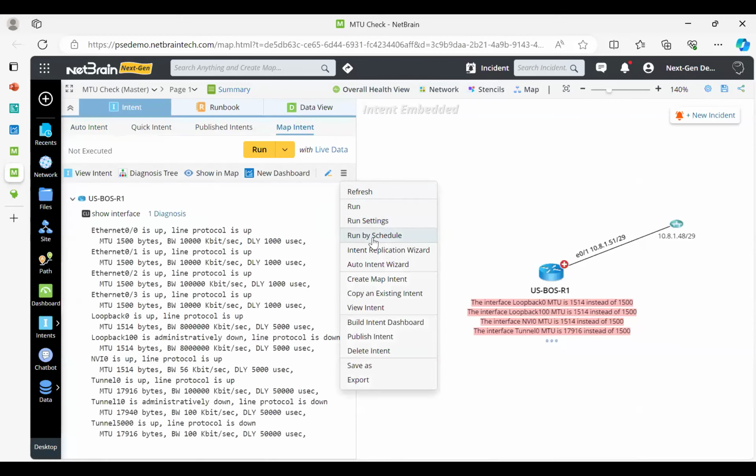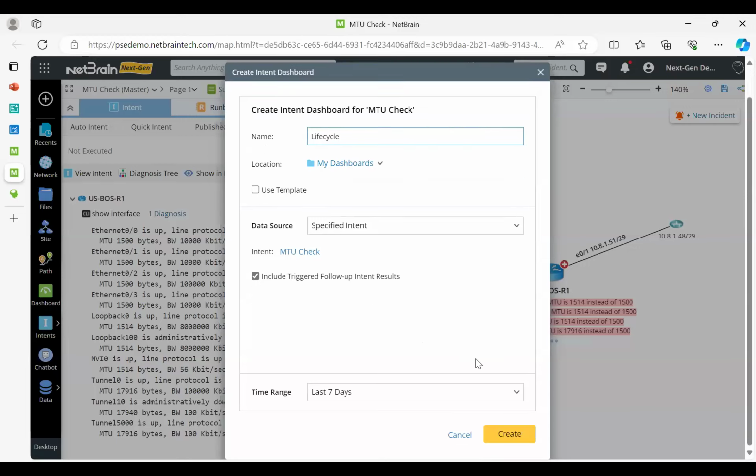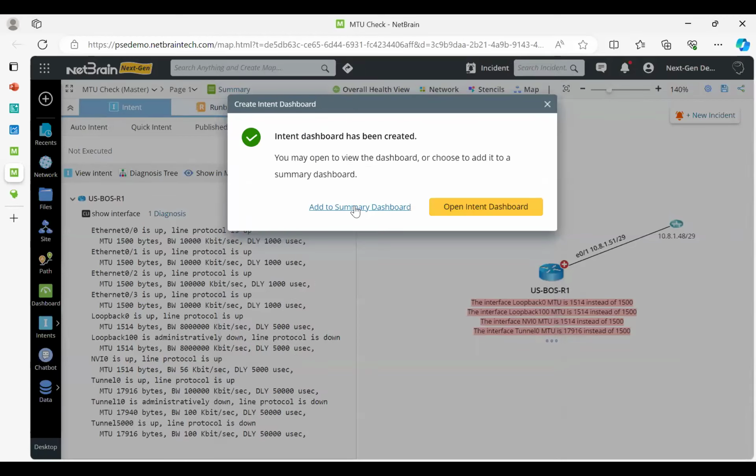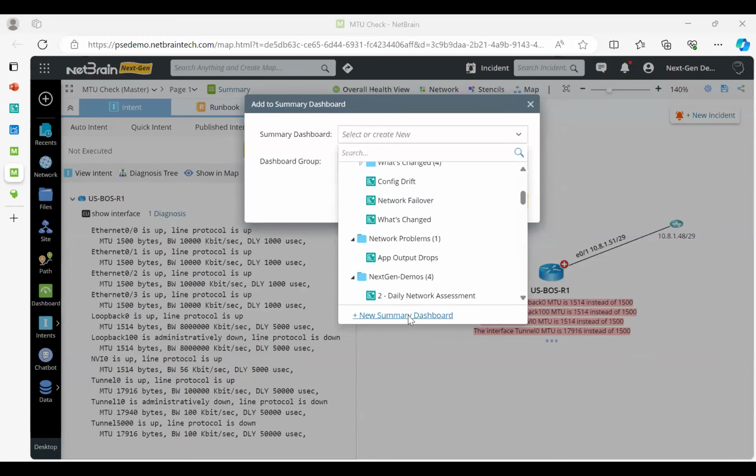You could go to here and create a new dashboard. Once you create a new dashboard, you can name it whatever you want. If it's a lifecycle assessment, you could type lifecycle assessment and add to a dashboard. Once you create it, it asks whether you want to add to a summary dashboard. You can click add to summary dashboard and name it whatever you want. If it's an already existing summary dashboard, you could add it there, or you could create a new summary dashboard.